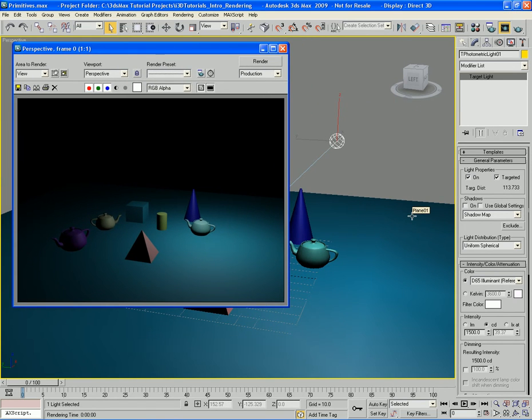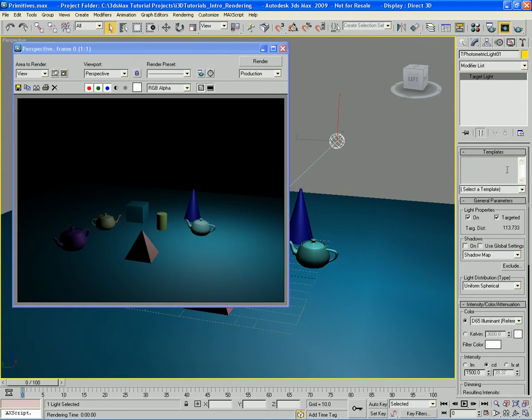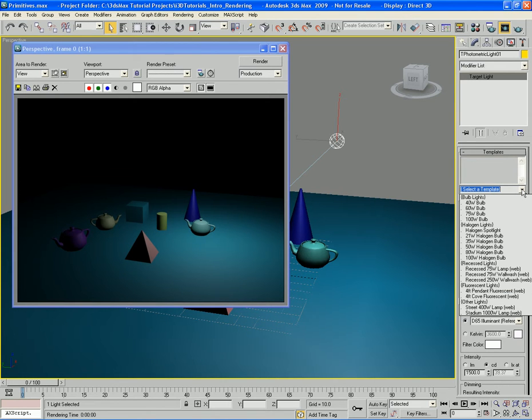Alright, so the first parameter rollout is the templates parameter rollout, where we can open up this drop down list and we could select different templates of real world lights. So we can select from light bulbs, we can select 40 watt light bulbs all the way up to 100 watt light bulbs. We can also select from an assortment of halogen lights, recessed lights, fluorescent lights, and even some other interesting lights such as a 400 watt street lamp and a 1000 watt stadium light. So you can see how these templates can come in very, very useful.